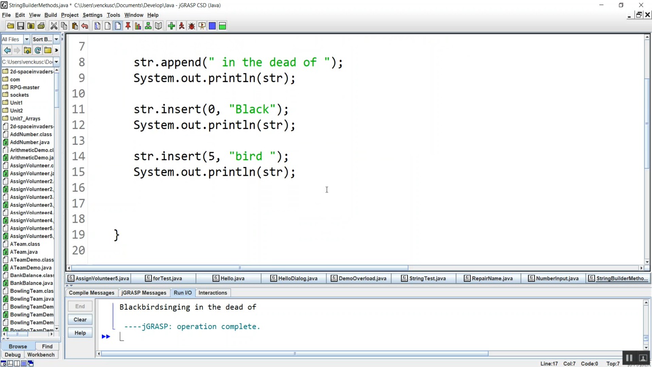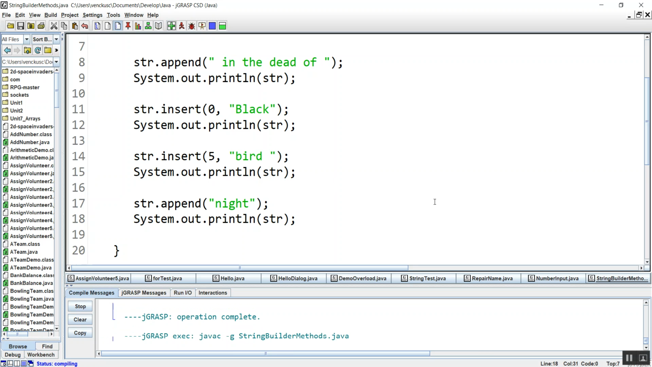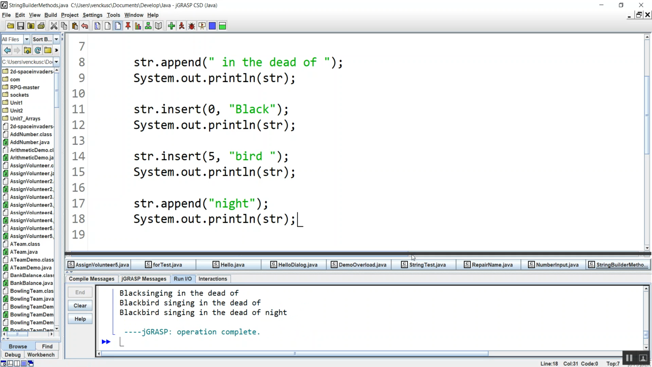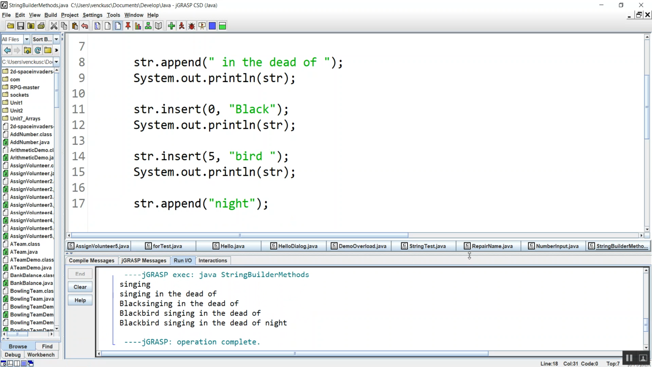And then finally, blackbird singing in the dead of. We have one more line, and that's probably what? An append. It's at the end. I'm going to append night, right? Blackbird singing in the dead of. You guys know that song? It's an old song. And guess what? We're going to print that again. And we're going to build it, and we're going to run it. And you can see every iteration. Singing in the dead of night. So hopefully it looks something like that at the bottom. Blackbird singing in the dead of night.